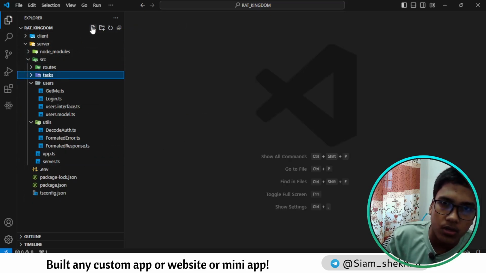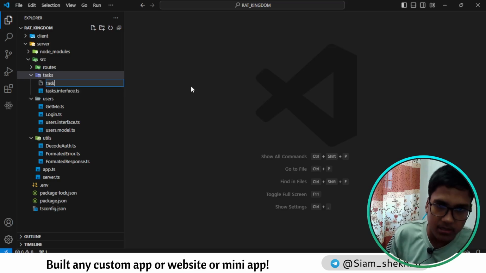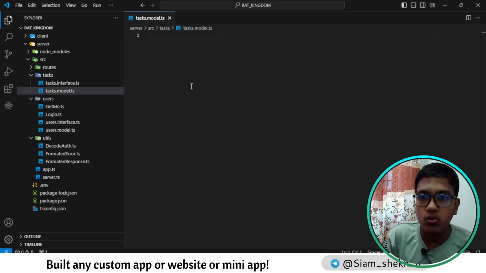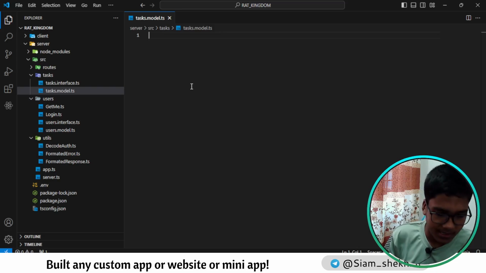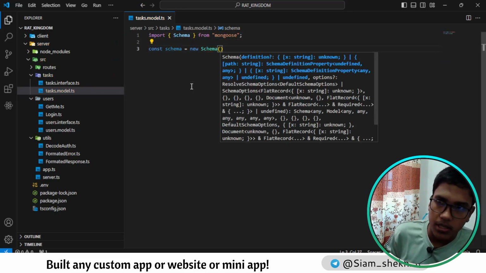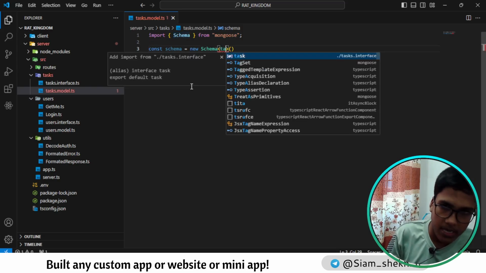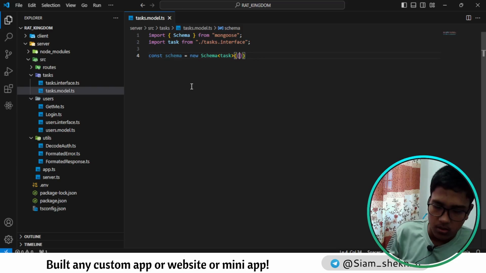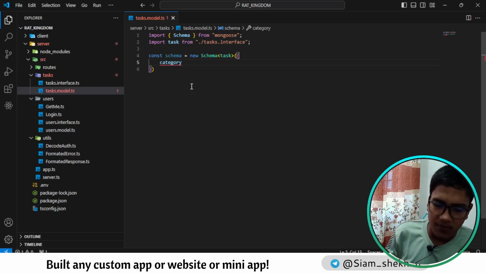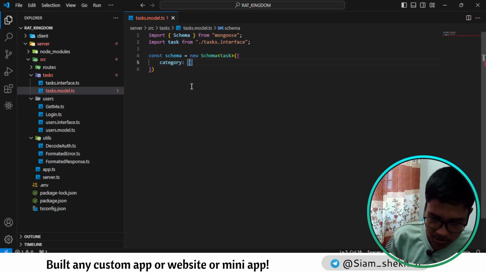Now we're going to create another thing, that is tags.model.ts, the model. So for creating a model in mongoose we need to create at first the schema. So let's get the schema at first. Schema is equal to new Schema. Here we import the type as a generic. Okay, now we can see here I have some suggestion. I love that. Now category, what should be the category?